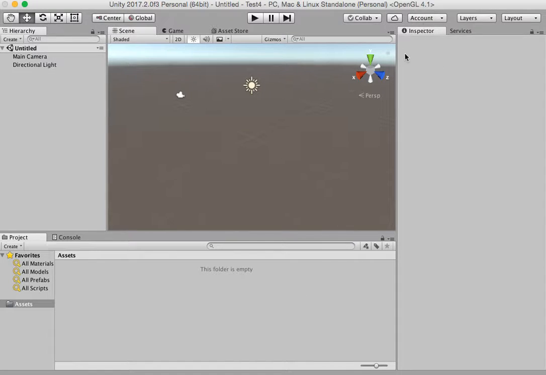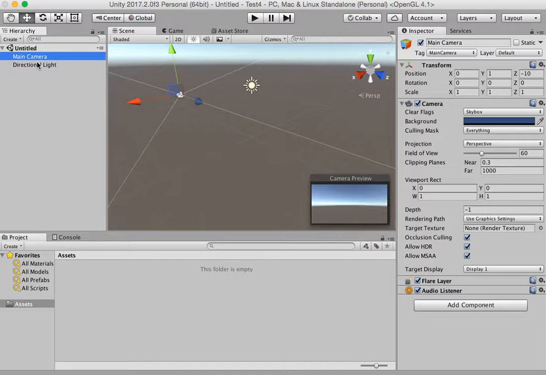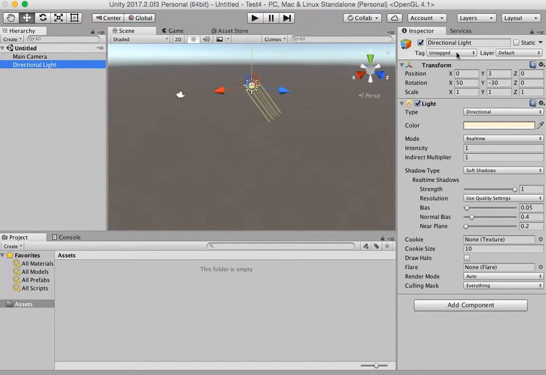Over on the right, we have the inspector view. Really, we don't see anything in our inspector view right now. But if we go over to the hierarchy view and click on one of the given game objects, like the main camera or the direct light, then we see in the inspector there are lots of different things that we can change about the game object.